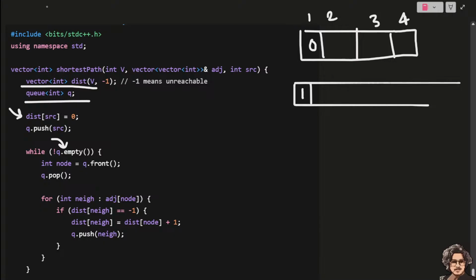So we push the source node, and for that this is the front, so this will be the node's front. We pop this value and check its neighbor. If the neighbor's distance is -1, in that case we increment the distance by 1.